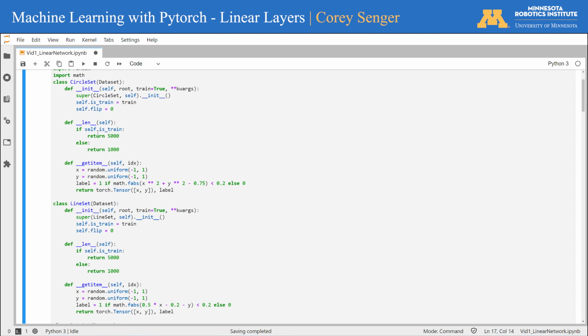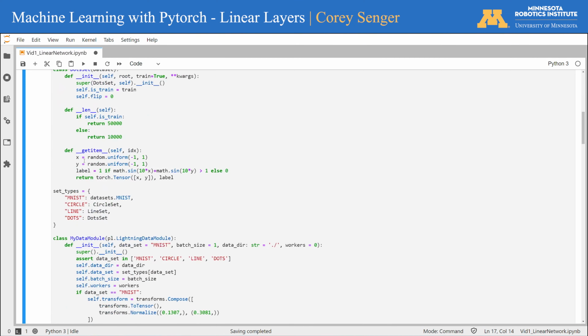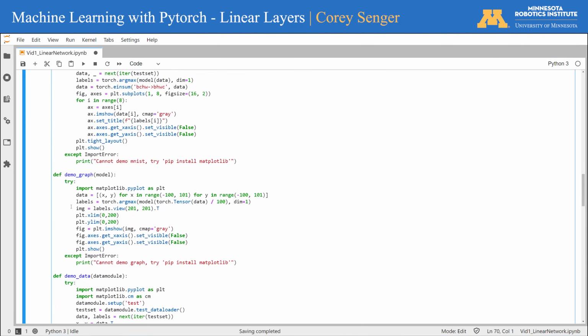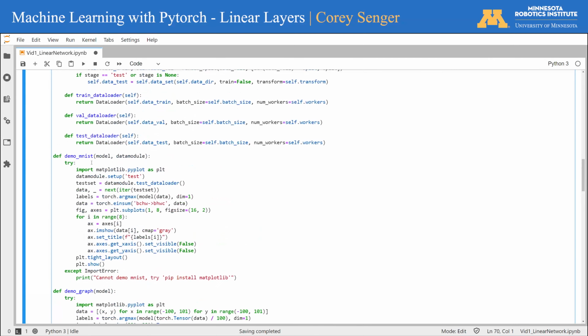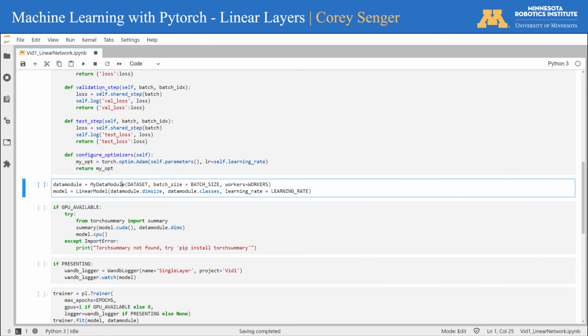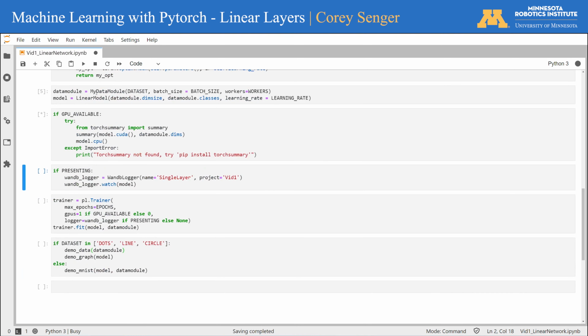So you can see the circle set, the line set, the dot set, and we can also see the data module, and we can see the different visualization functions that we have here. Again, don't have to worry about it, but you might want to take a look at it to get an idea of what you're using. So let's run that. Let's get that going.